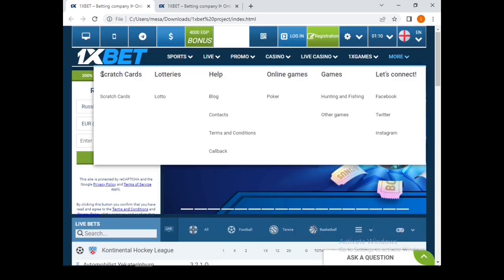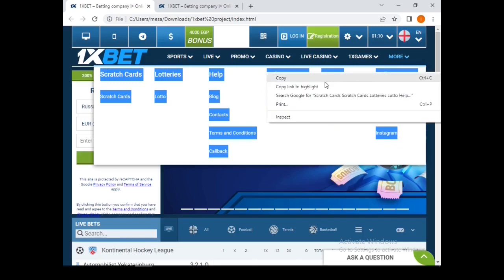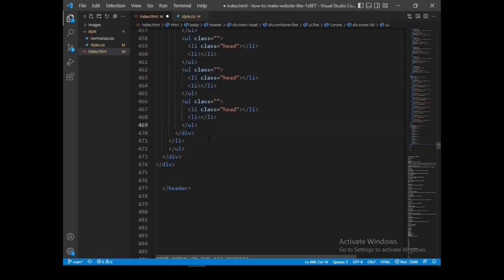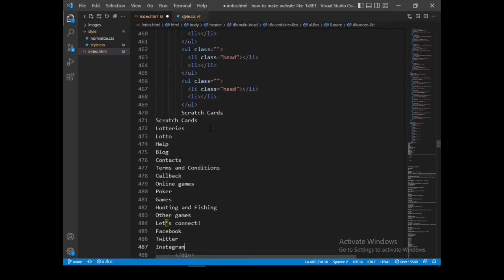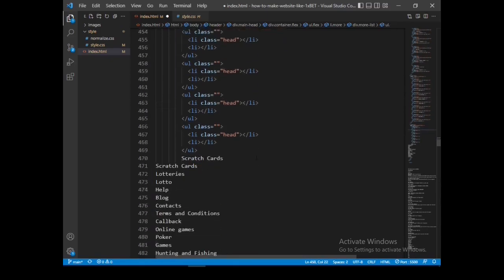So I need to collect all these details. Let me just copy them. This is the text that we're going to be having. So let's go with this one first. Let's collect the text that needs to be this one.